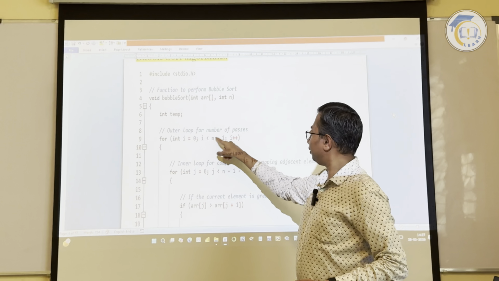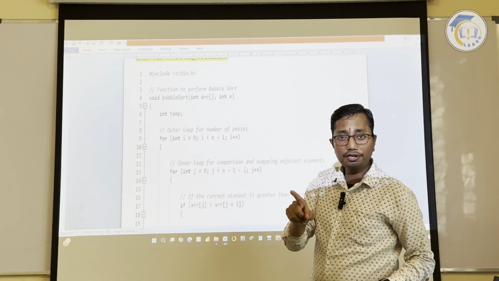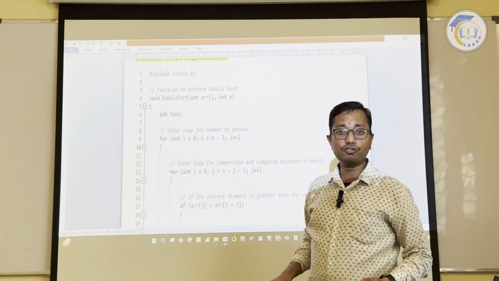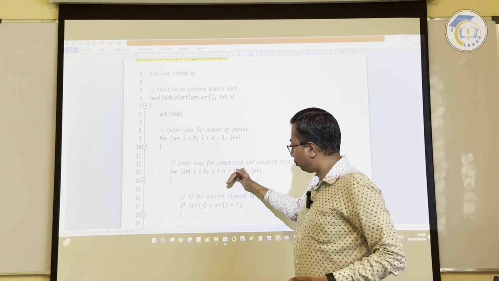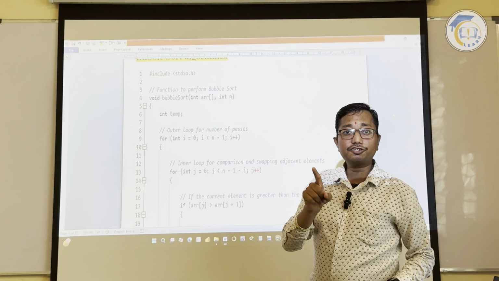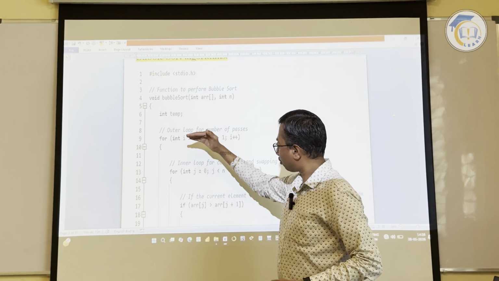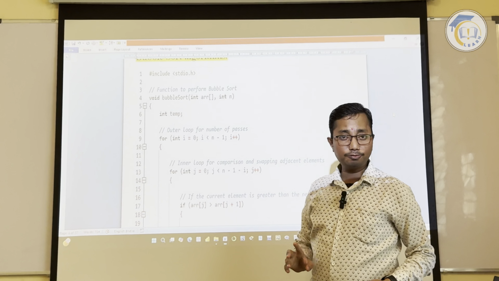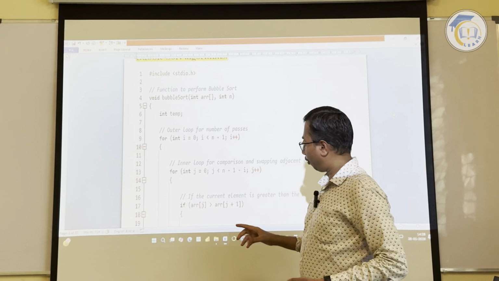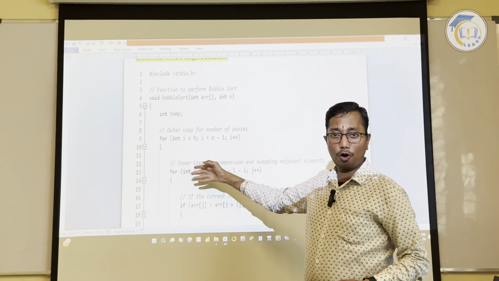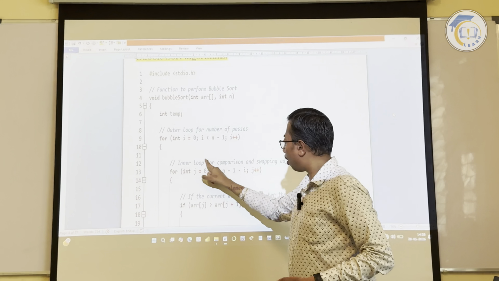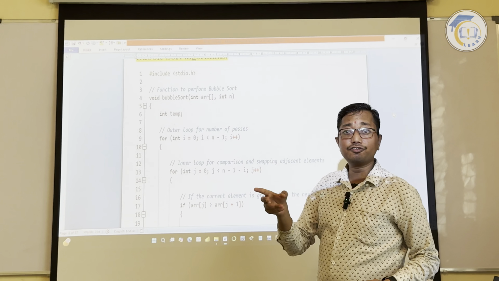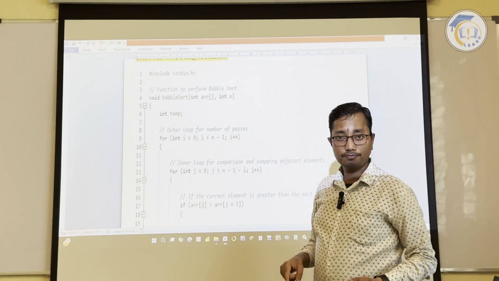Within this range, we have to increment our pointer, that is our updation process. Along with that, we are introducing our nested for loop. Nested means within one for loop, the process of introducing another for loop. This is the inner loop, and it is dependent on the comparison as well as the swapping, just to swap the elements into the proper position.